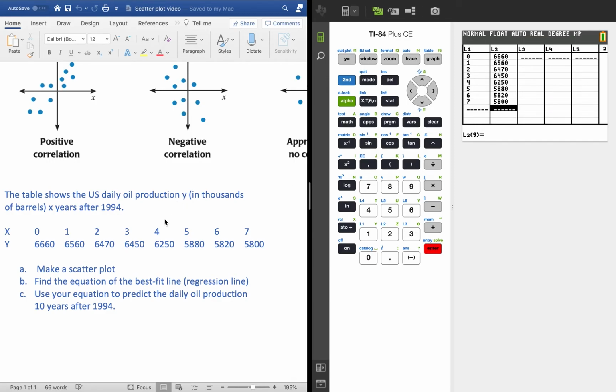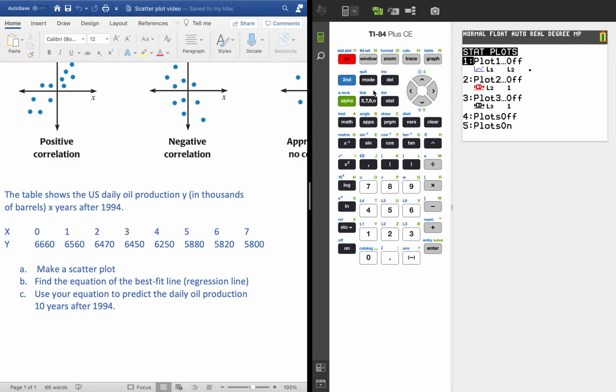Once you get them all in, it says make a scatter plot. I'm going to look above the y equals. It says stat plot up there. That means anytime you do anything in stat, which we did, that graphs it for you. So I'm going to go second, stat plot. Number 1 right now says plot 1 off. So I'm going to hit enter. And the very first thing I see says on.